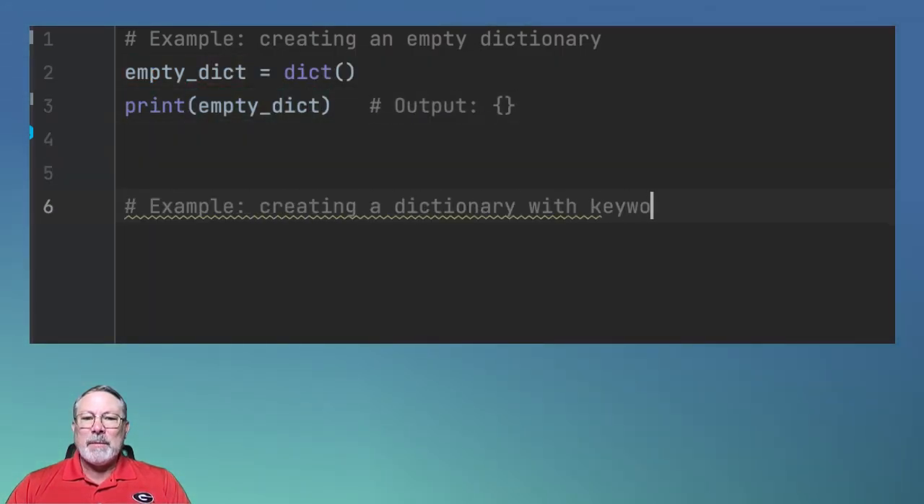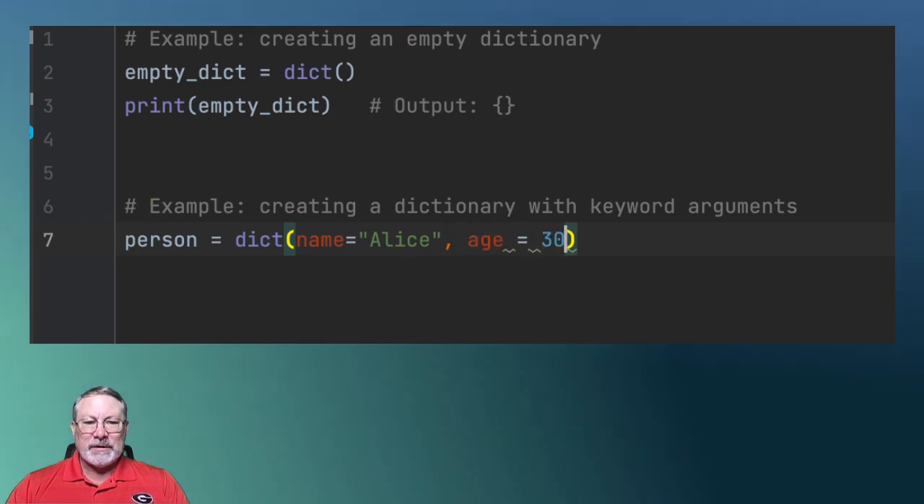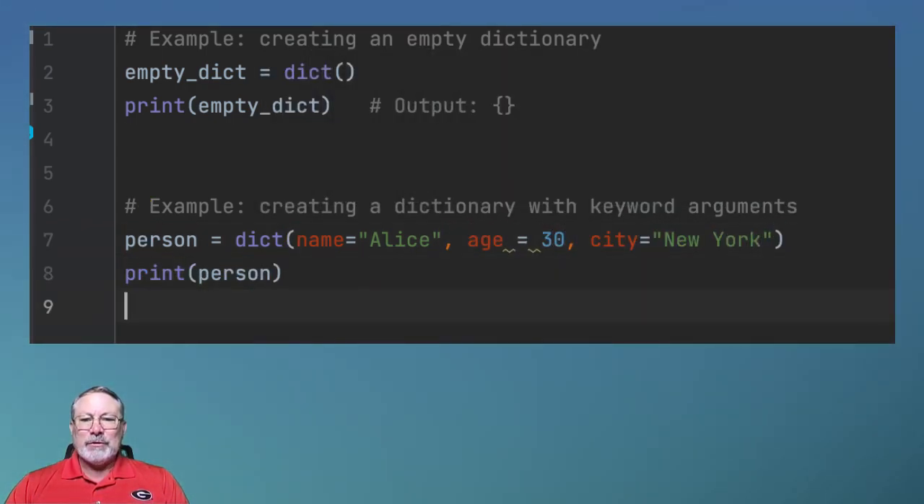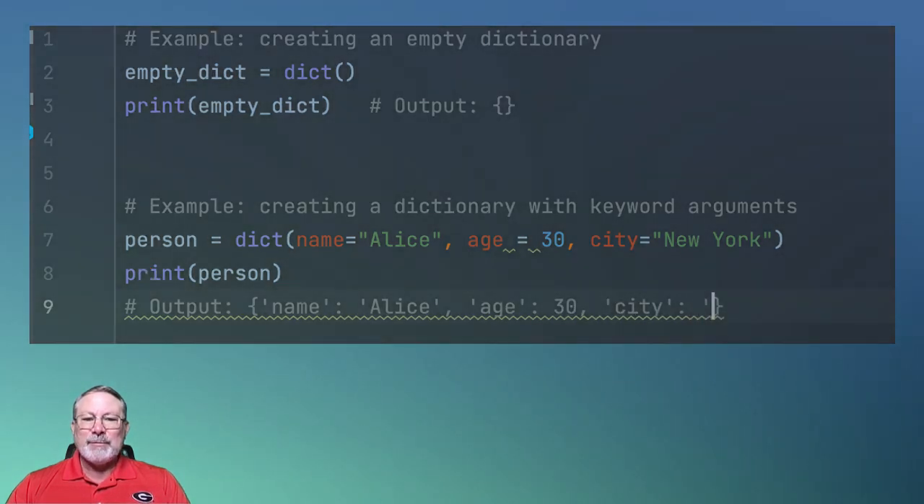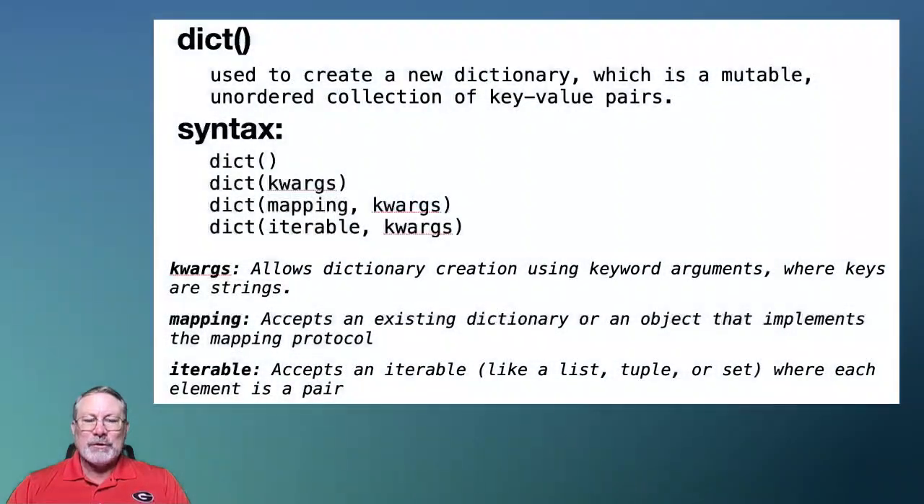Today, we're talking about the built-in Python function dict. It's one of the most versatile and frequently used functions in Python. Let's break it down. First, what is dict? The dict function is used to create dictionaries in Python. Dictionaries are a core data type that store key-value pairs, similar to a real-world dictionary.